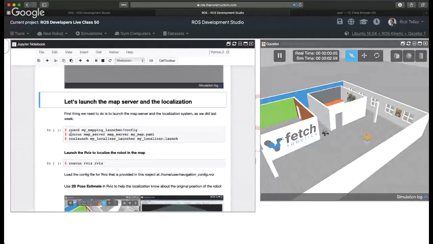the map server. Remember that once you have created a map and saved it, you don't need to launch the gmapping algorithm anymore. What you need to launch is a map server. It's a program that provides an existing map to any other ROS program that requires a map. And for navigation, the localization system requires a map, the path planning system requires a map. So that's why the map server is going to provide that map to it. Okay, so let's do it.